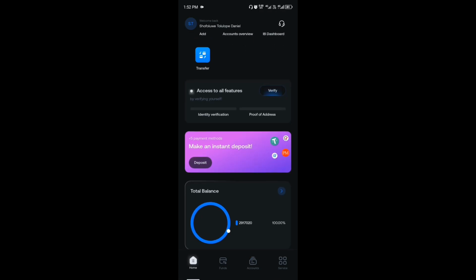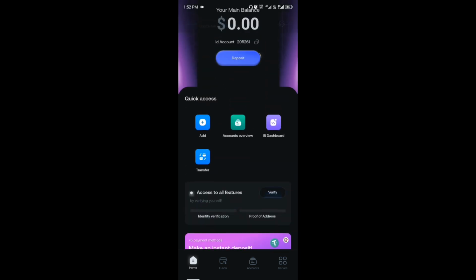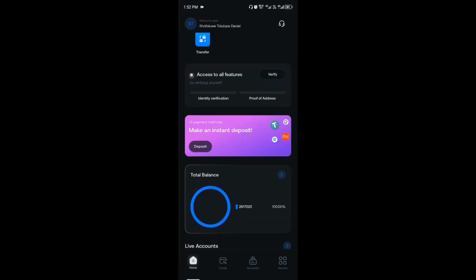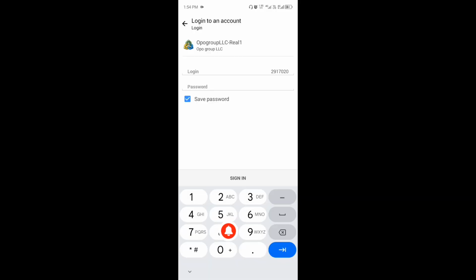Once you click on it, it takes you to where you'll be able to display your bonus showing on the screen, and you'll be able to get the details for the MT4. I headed straight to my MT4, putting in the details, my login number and my password. After putting it in, I clicked on sign in. With this, the $100 is ready to trade.